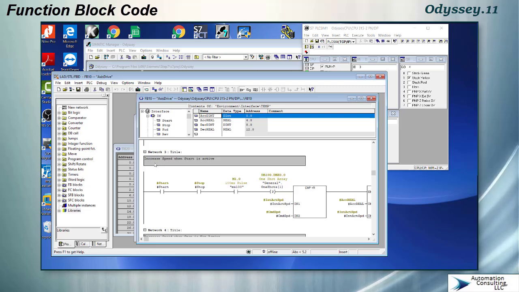This rung increases the speed whenever the start command is active. Of course, the start is a Boolean. It's passed in the input parameters, as is the stop. The stop is assumed to be a normally closed contact, so to turn it off you would press a button or initiate that command, and it would actually open this stop, and then we would no longer collect the speed.